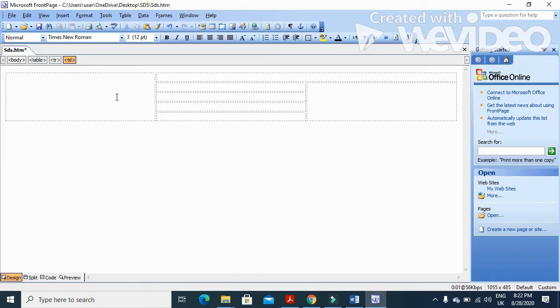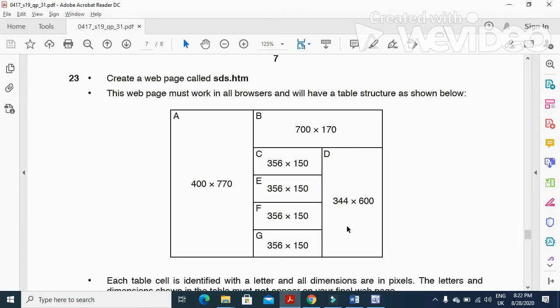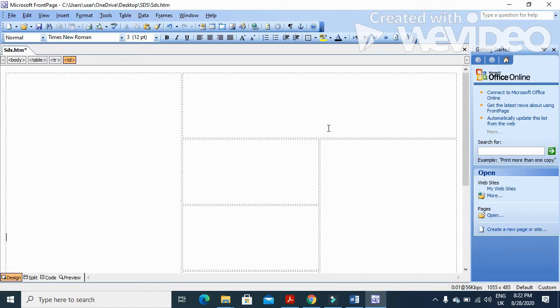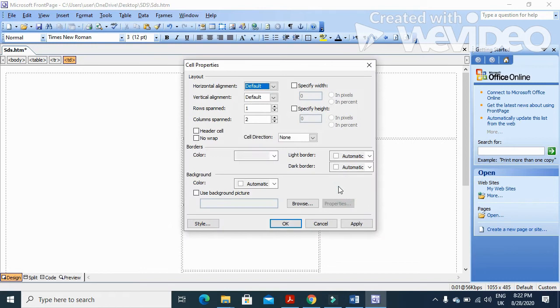Now we need to fix the size. Right click, cell property. So the width is 400 and then height is 770. Apply, okay. Then the width of this one is 700 and height 170. Click here, right click, cell property. So width is 700 and height is 170.